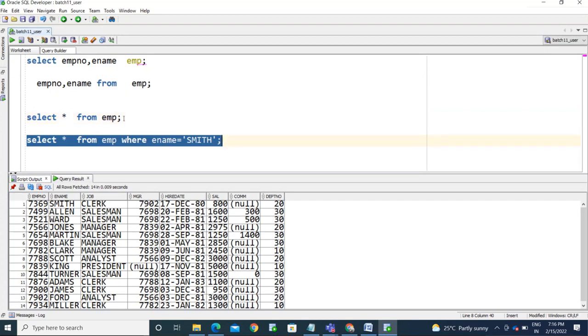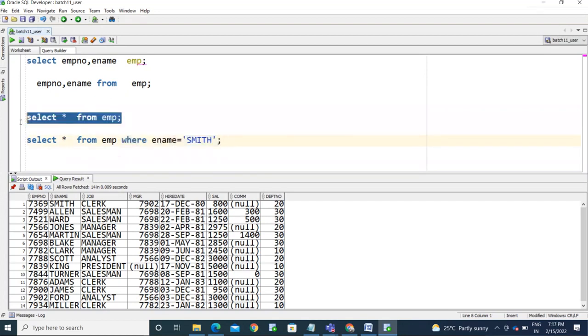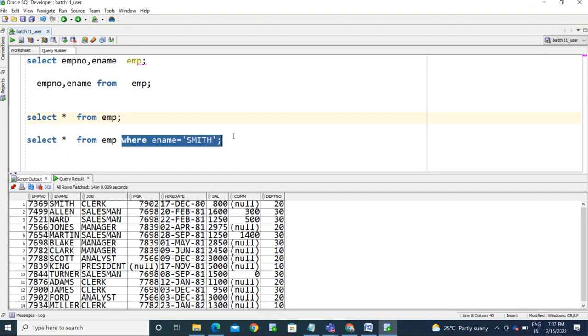If you miss either the from clause or the select clause, you are going to get an error because those two are the mandatory clauses. The where clause is optional. You go with the where clause if you want to filter out any data from the base tables.